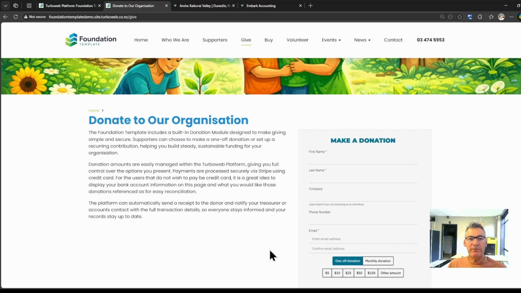We get donations both ways. With Araha Kaikorai Valley, we've had donations direct because of that bank account number there. We've had many people do the Stripe thing, and we've had everything from $5 to $100 a month from people. It's about giving them options, about giving them the right thing to do. Stripe is a great credit card processor. The developers love it. It's easy to work with, and that's a super powerful thing.